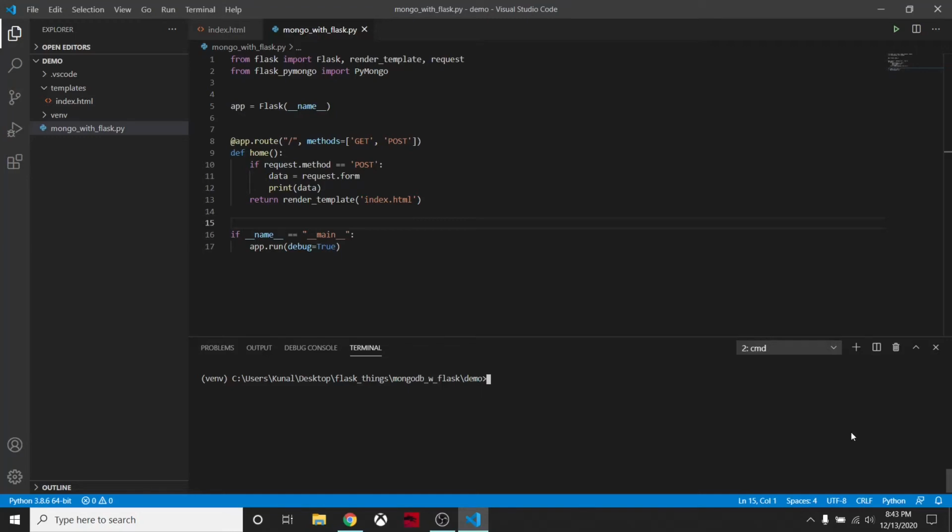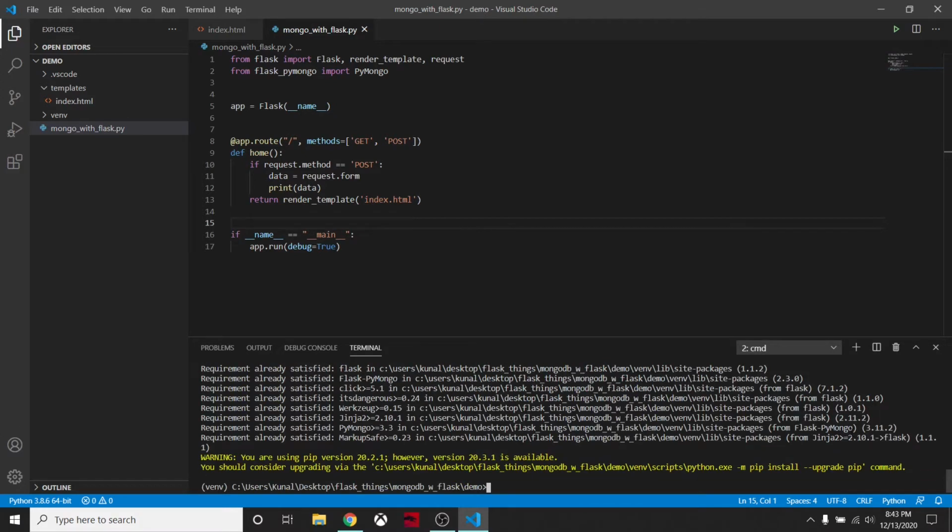Alright, so now we'll quickly see how to connect the Flask application with the MongoDB database. I assume that you have already installed the database on your computer. First of all, we have to install two libraries: pip install Flask, and another thing that we need to install is the Flask extension Flask-PyMongo. So that's what we have to install. I have already installed it.